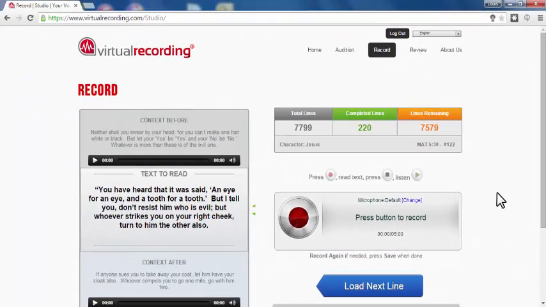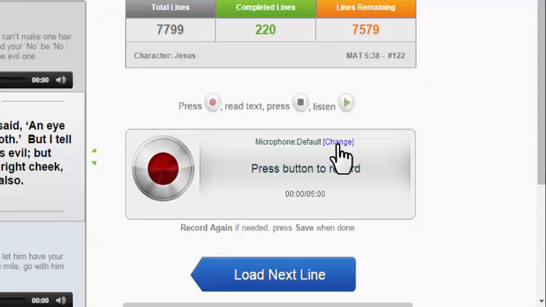Next, verify that the system is listening to the correct microphone. Notice that the flash recorder is showing default. If the flash recorder is listening to your headset, your microphone, it should display the details of that microphone. If I record now, notice that as I speak, the recorder does not register any signal. It's not listening to any microphone.